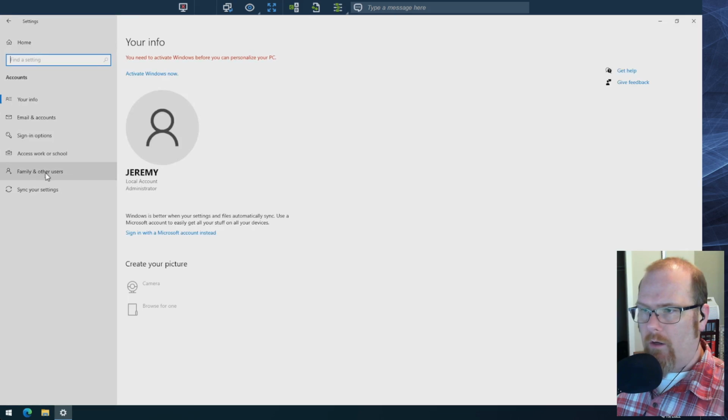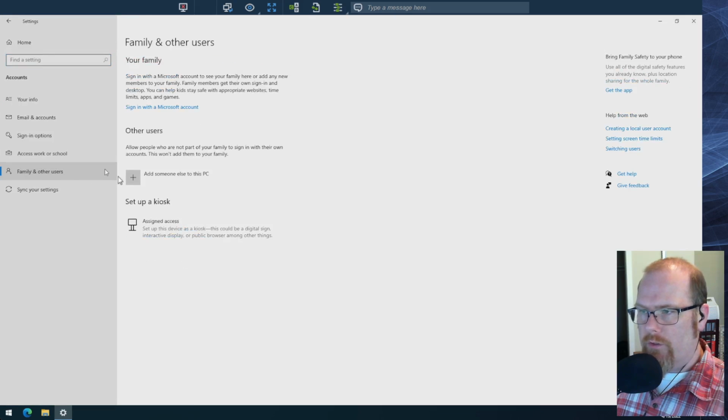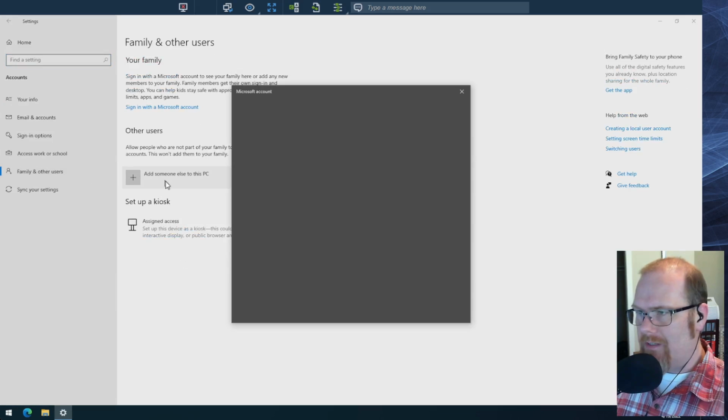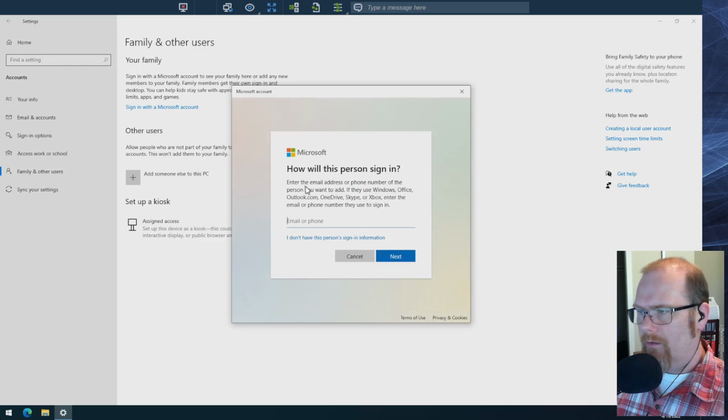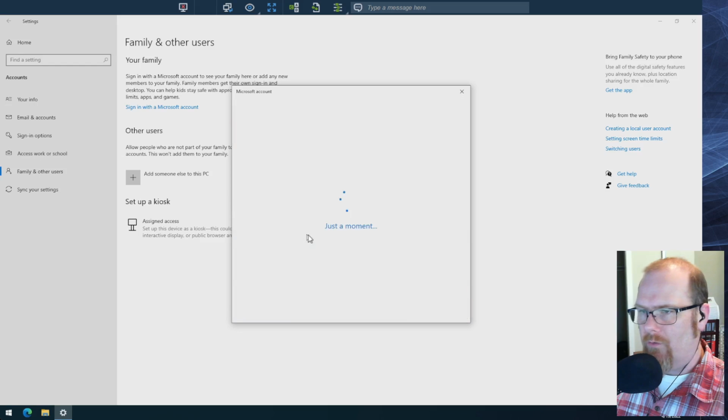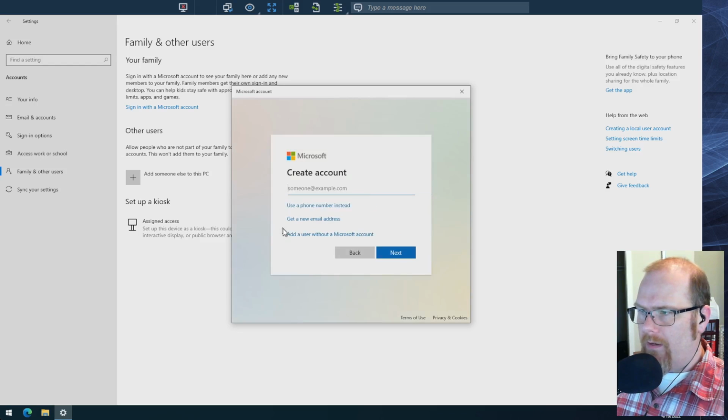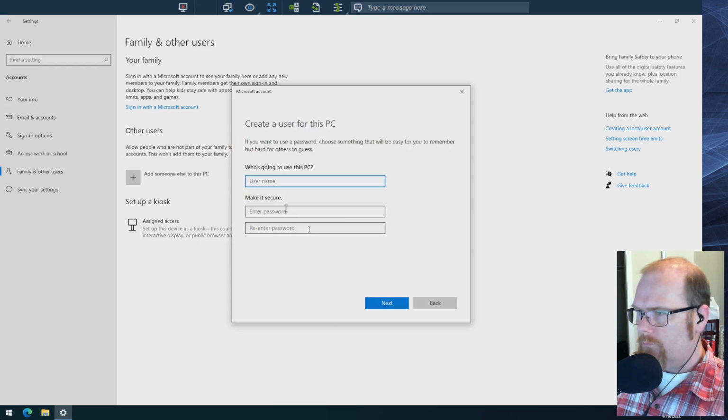Once you get there, go in here to Family or Other Users, hit Add Someone Else to this PC, and here you're going to have to get past Microsoft's default of setting up a Microsoft account, which we don't want to do, so we're going to tell it we don't have this person's sign-in information. And then down at the bottom, we're going to say add a user without a Microsoft account. And we're going to go ahead and give this a username. We're going to call it staff.